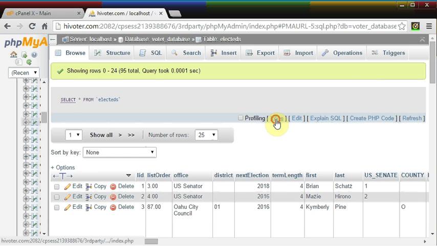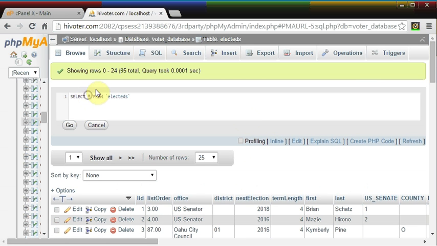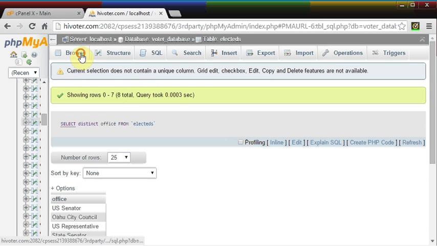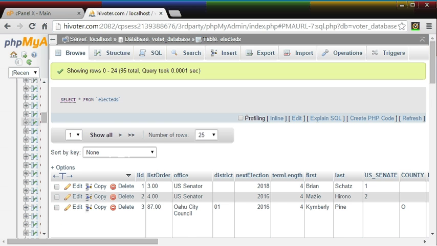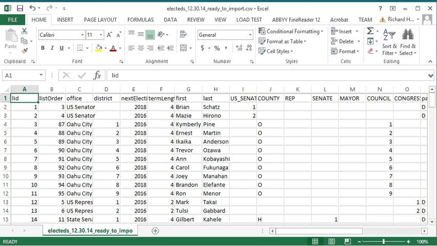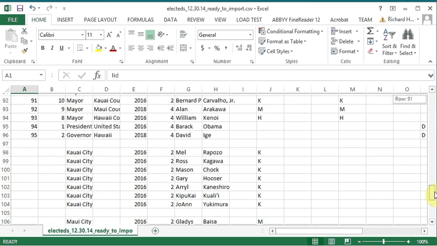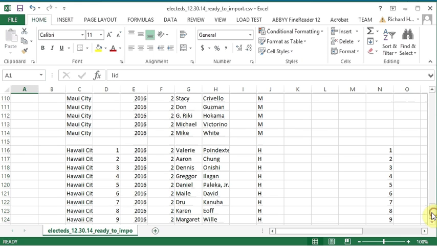It's got all of Oahu and the offices. Let me just quickly see what the offices are. Select distinct office from electeds, and we see we have U.S. Senator, Oahu City Council. We do not have any of the neighbor island offices. So that's exactly what we're going to be importing. So that would be these down here, starting with Kauai and Maui and the Big Island.